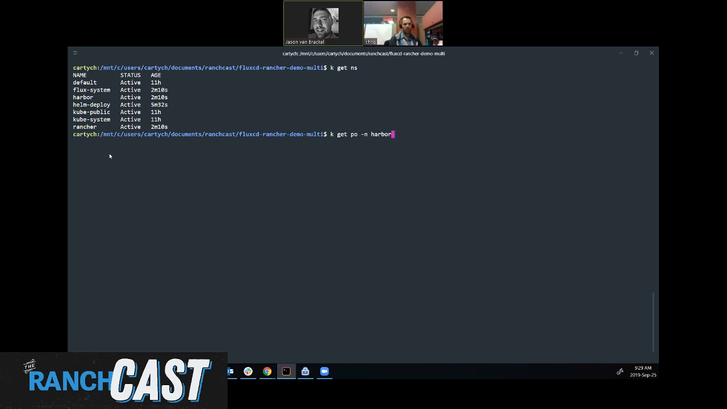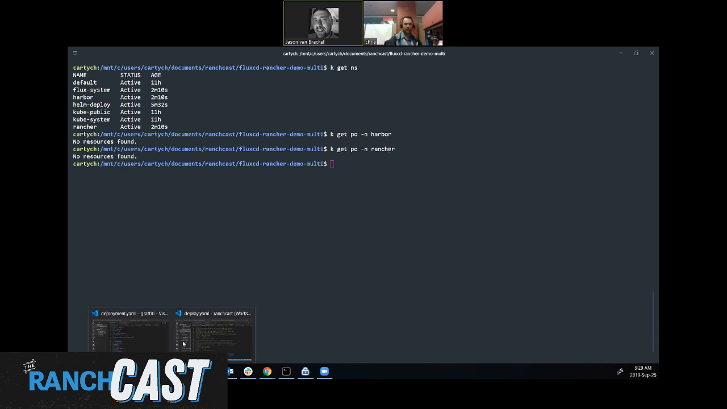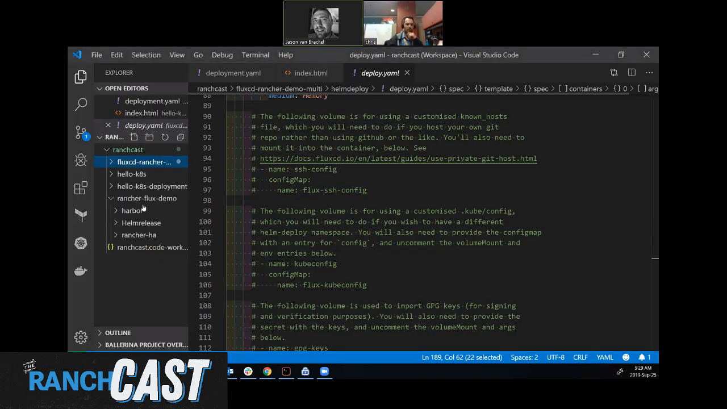Harbor, so it's going to take a little bit. Let's see if Rancher is ready. It's going to be a race between the two. Yeah. So while they're running, I can show you what the multi-tenancy setup looks like. I'm not going to do that today because it's quite big, but it's a fun look nonetheless.